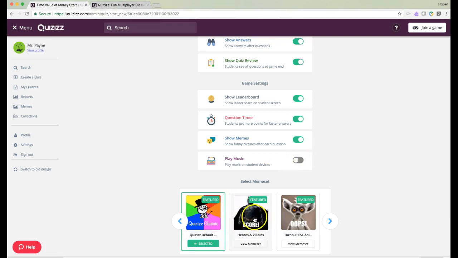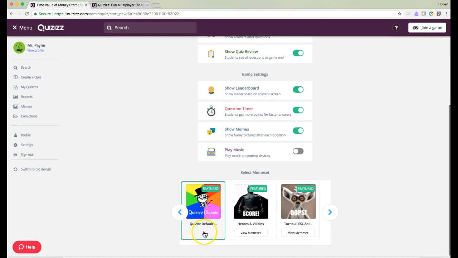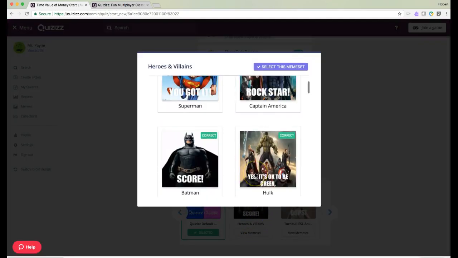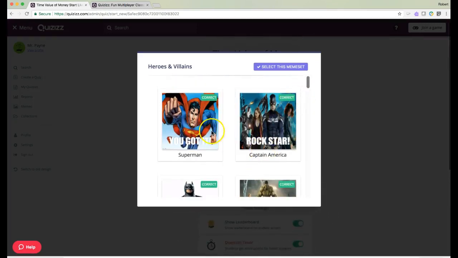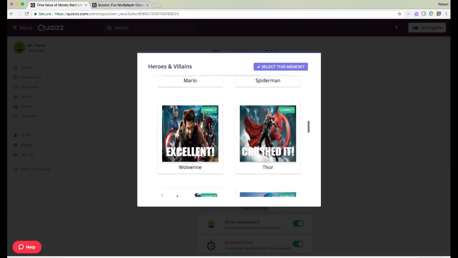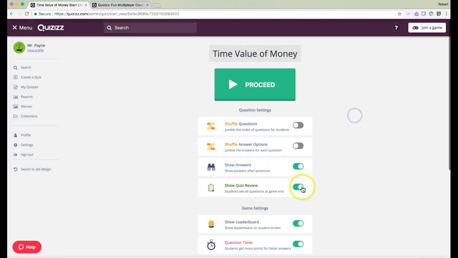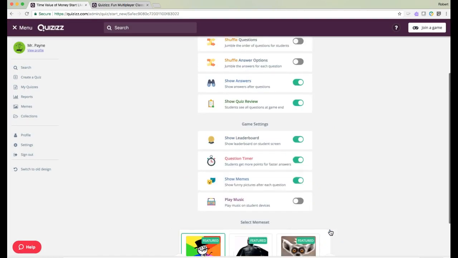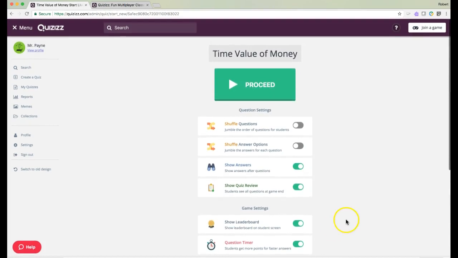And then you have different meme sets. This is the default, the quiz default. You can do heroes and villains and go that way. Okay, I'm just going to leave that alone. I don't want to play the music. There are also some additional choices that you have here. At this particular point, we're going to hit proceed.